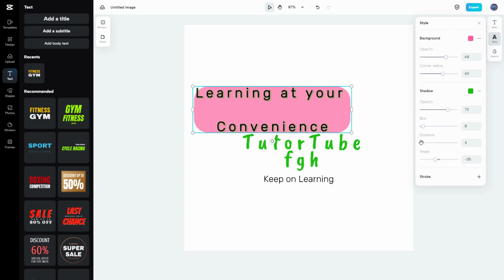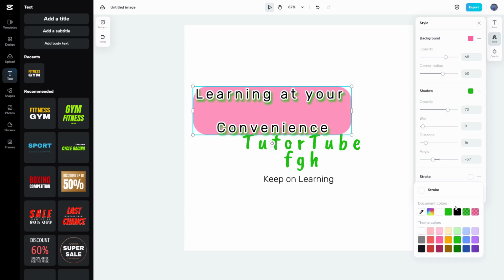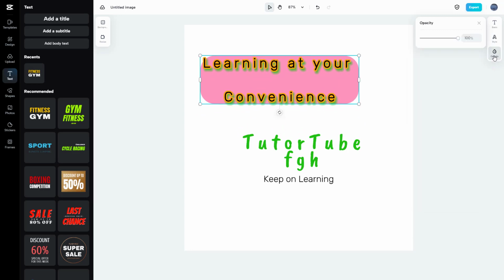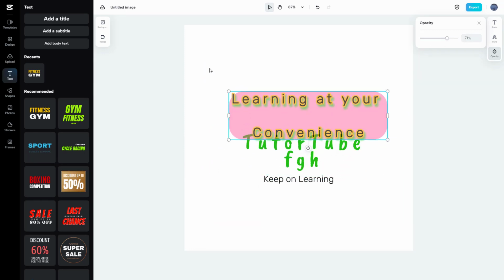So apart from that, you can work with the distance as well, and change the angle as well. You can also add in a stroke, as you can see right here, and choose the color of the stroke as you like, just like this as well, so that you get the effect that you want. So you can do a lot of things, as you can see. You can also go onto opacity and change the opacity of the text right here. So you can see that there is a lot of control right here, just like this.